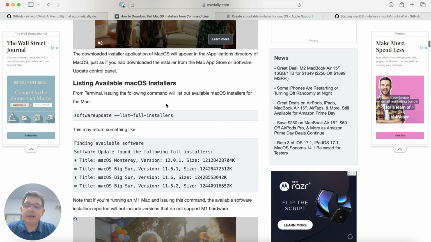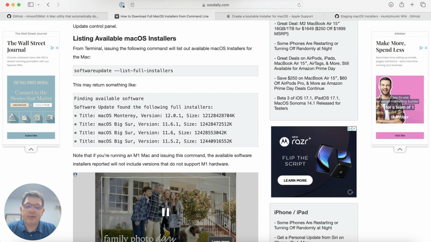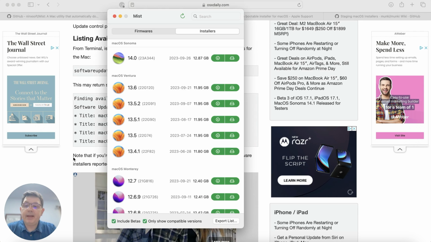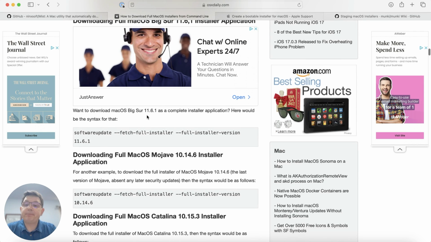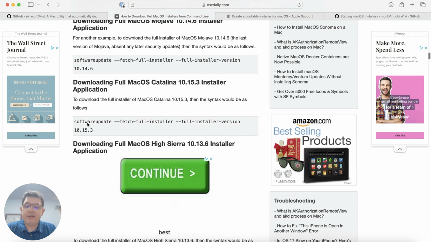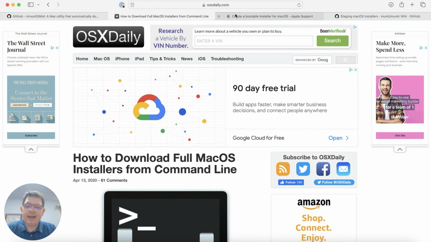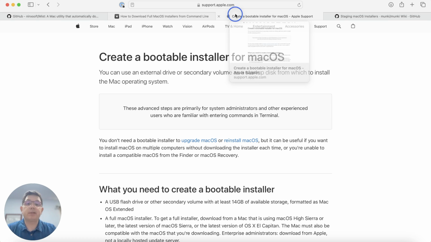You can also list the installers that are available to download, which is very similar to what Mist is doing here, right here in the command line. And you can pick specific dot iterations of the installer as well. So all built into macOS and all possible to do without Mist. But again, Mist just gives you that great user experience.